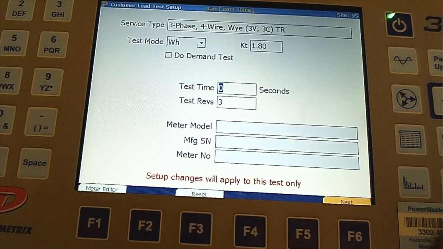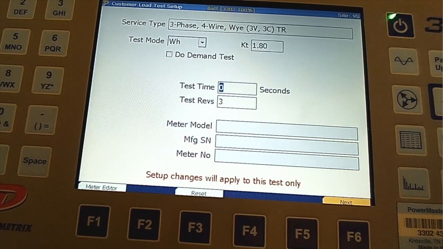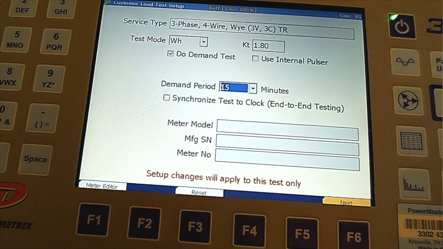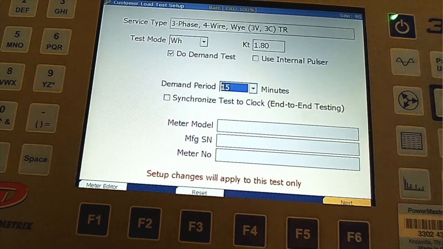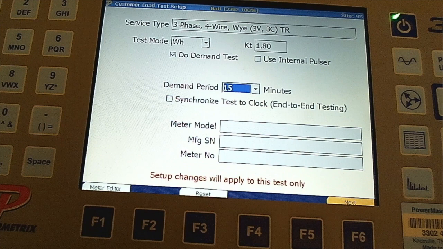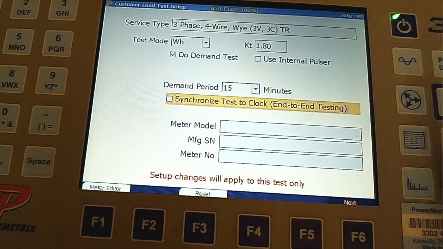The most important thing here, guys, when you're doing a demand test, is to make sure the meter is in test mode. Then here we're going to go to demand test, so we're going to place a check there, and set it up for a demand period of 15 minutes. You've got here use internal pulser. If you use the internal pulser, it's just going to pulse, but it's not going to really show you a registration. And of course, Chris went over the synchronized test to clock, which we just went over. Then we're going to hit next.